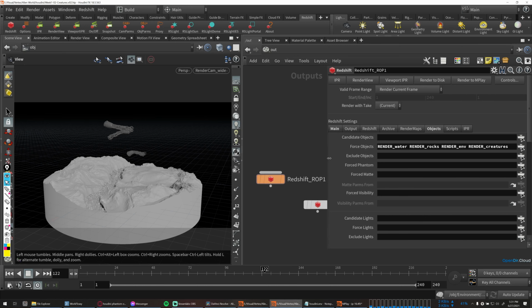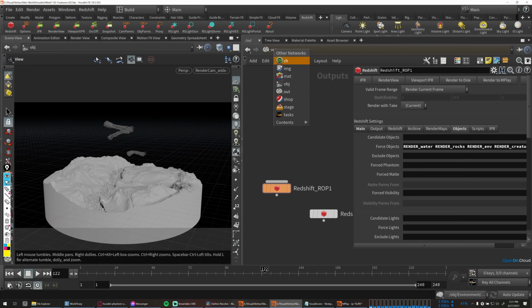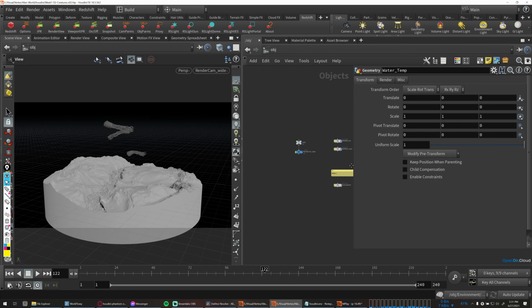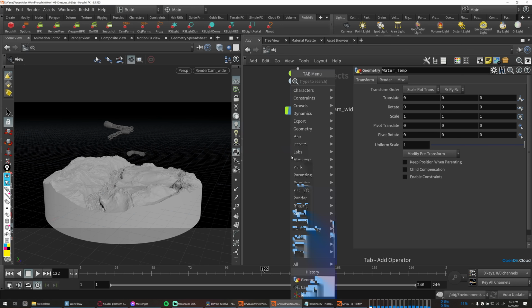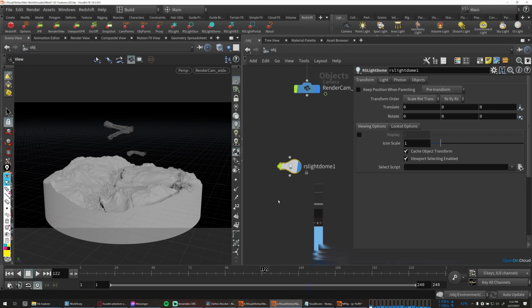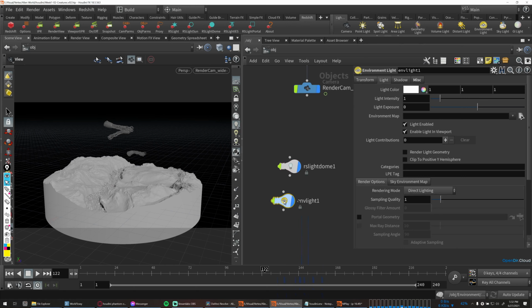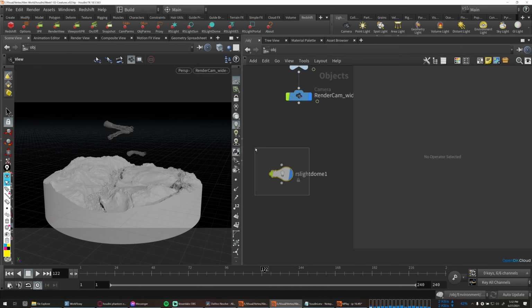And this is one of the classic ways of getting some nice looking renders right away. So if we go back to the object level, let's start adding in some lights here. I'll type RS and select the RS light dome. And these light domes essentially are the same thing as the environment light that's built into Houdini. We're not going to use that right now since we're working with Redshift.